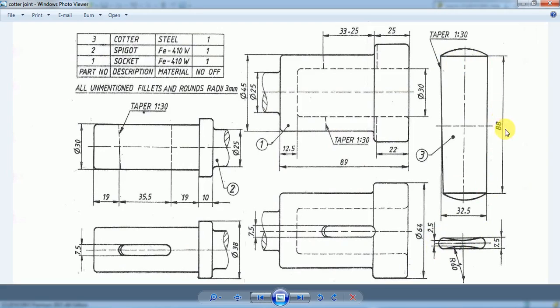Of 88 mm length and 7.5 mm thickness, and at the middle of the bar the width is 32.5. So means the cross section is how much? 7.5 into 32.5 at the middle of the bar. So it is just a rectangular cross section bar of 88 mm length with the cross section of 7.5 and 32.5.